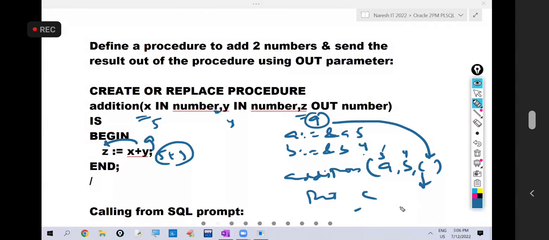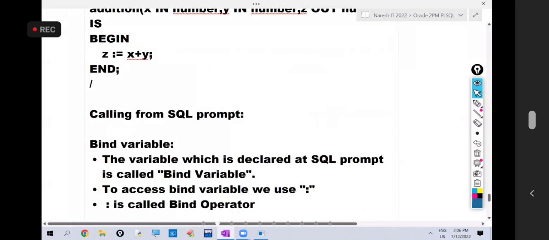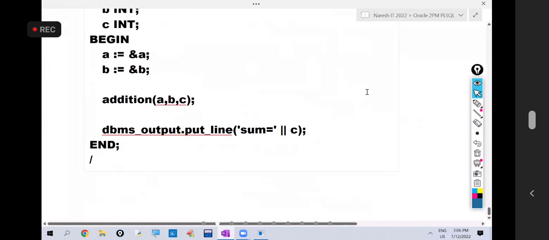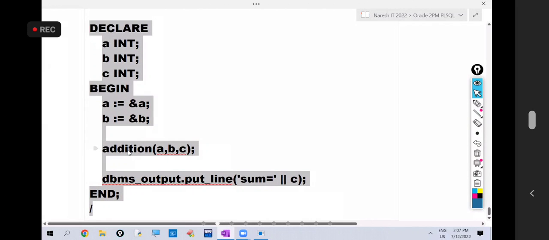Okay. So C has the sum value we want to print. So print it. That's it. Program is over. Now observe here. Here we are calling our procedure AB in parameter, C out parameter.